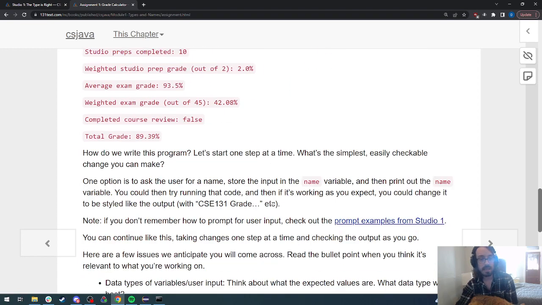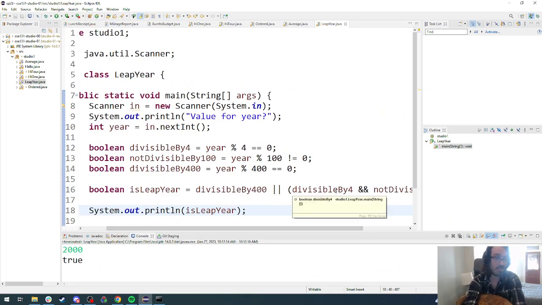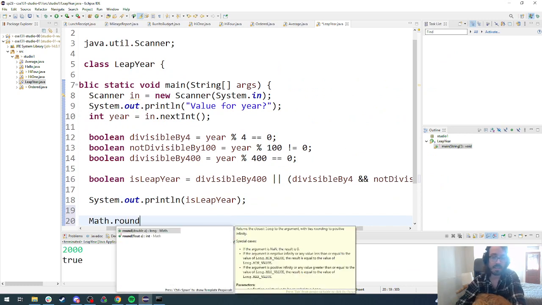And we ask you to do that using something called math.round. So while we may have not introduced you to math.round specifically in the prep work or the studio, we did introduce you to other parts of the math library. And rounding is not a particularly complicated process. You can see that Eclipse is telling us it's going to round this value to the closest long, so the closest integer, right?